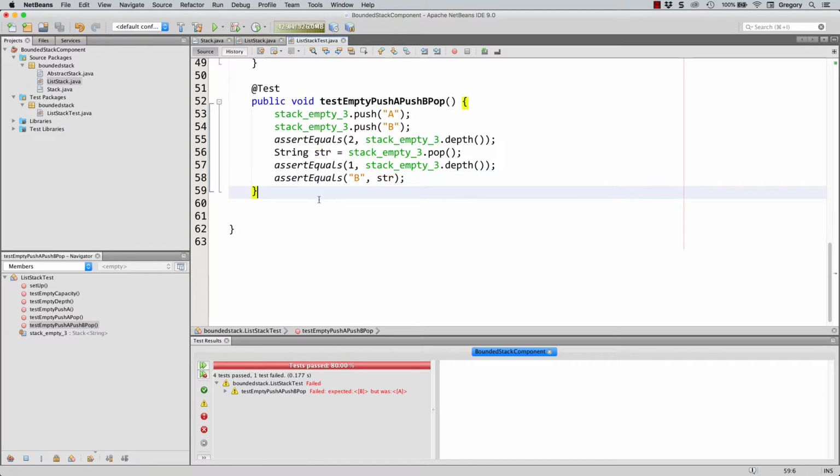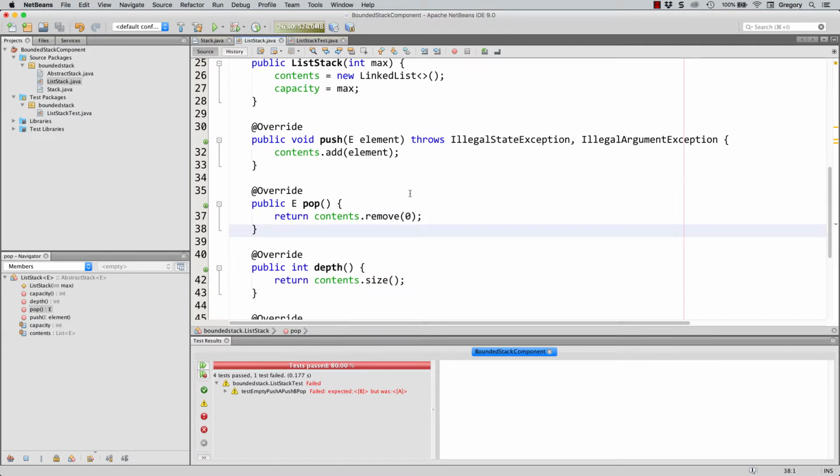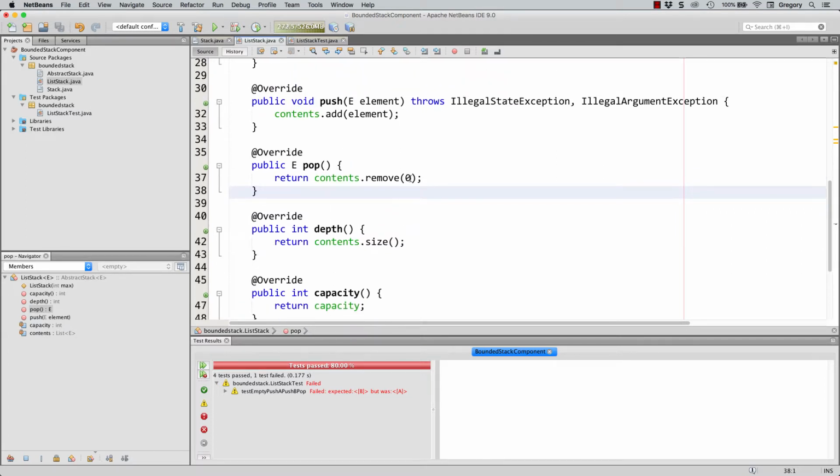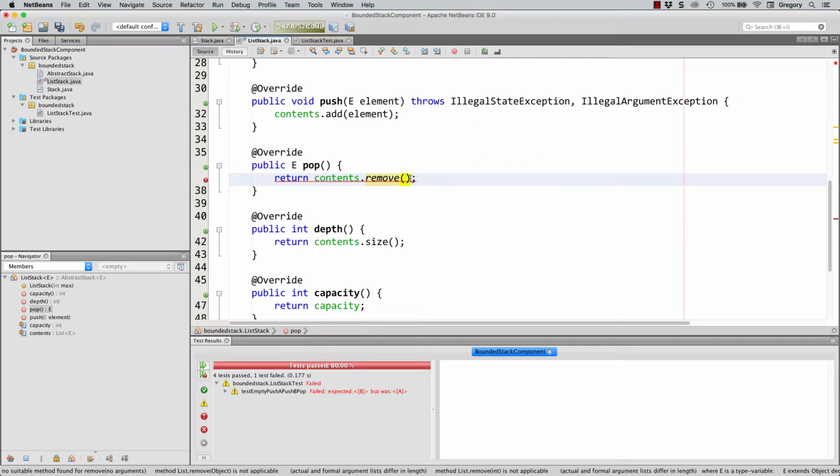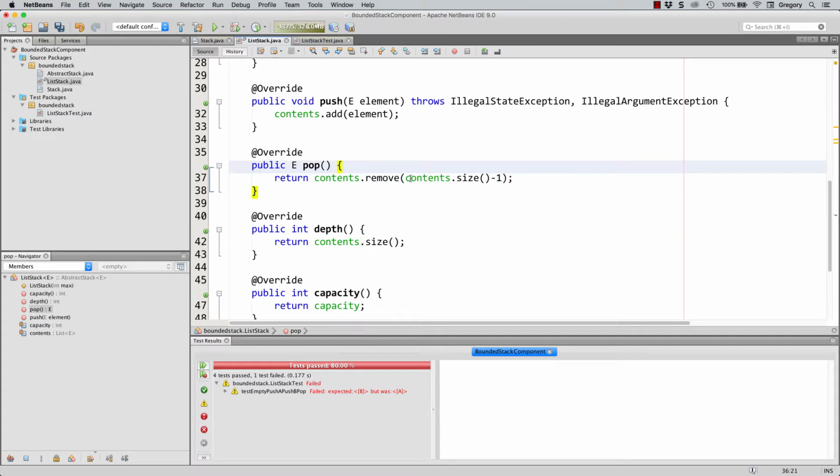Okay, so therefore we're going to go back and change what we're removing. Instead of the first element, we're going to remove the last element. And the last element, you can do contents, size, and you kind of have to be used to this. Just because Java starts at 0, the index of the last element is size minus 1. It's not contents size. It's size minus 1. So that should be our last element. We'll go ahead and save that. We'll rerun the tests. And wonderful. Everything passes.